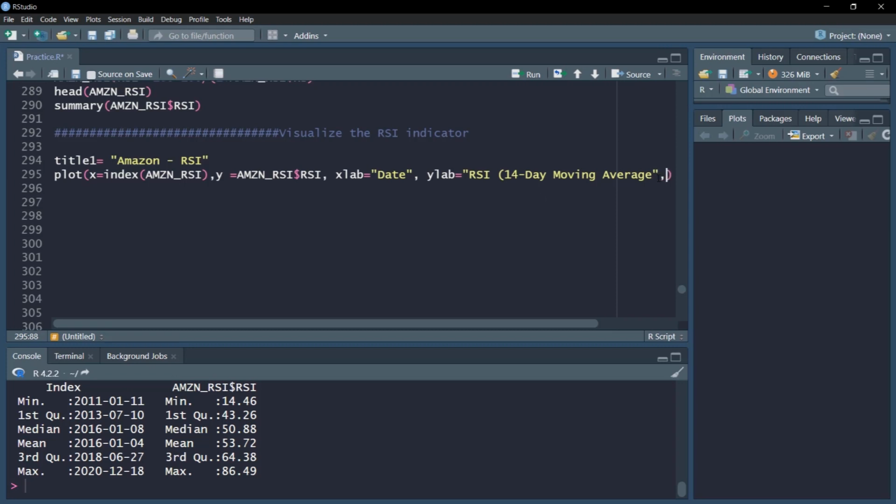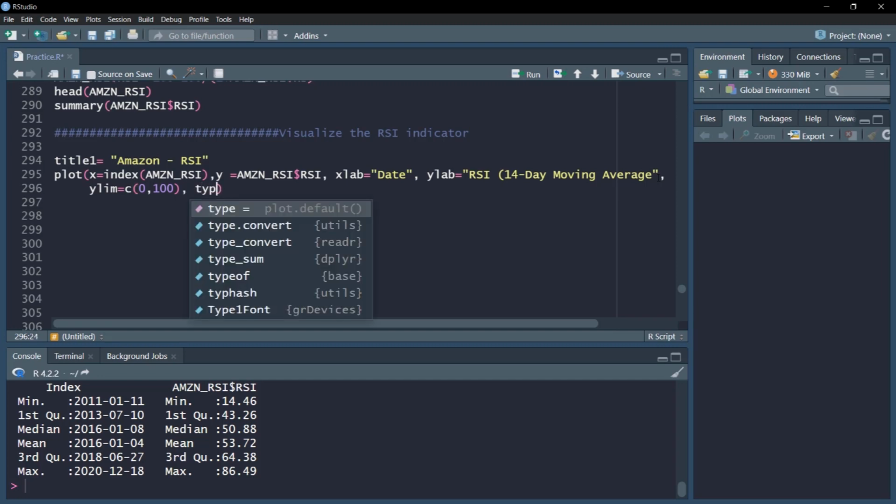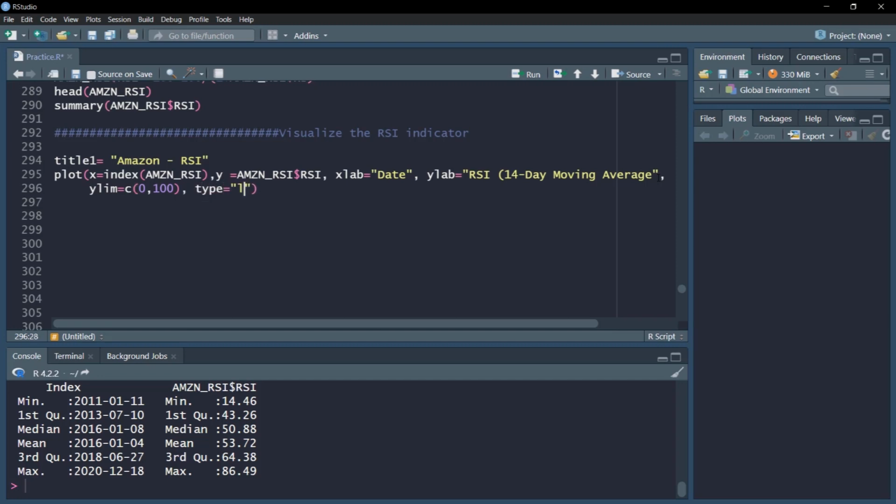Now specify the y limit. As we are aware, it moves from 0 to 100. So we'll specify 0 to 100, and it is a line plot, so we'll create a type equal to L. Now please recall that you need to find some signal lines that when they are crossed the signal is generated.